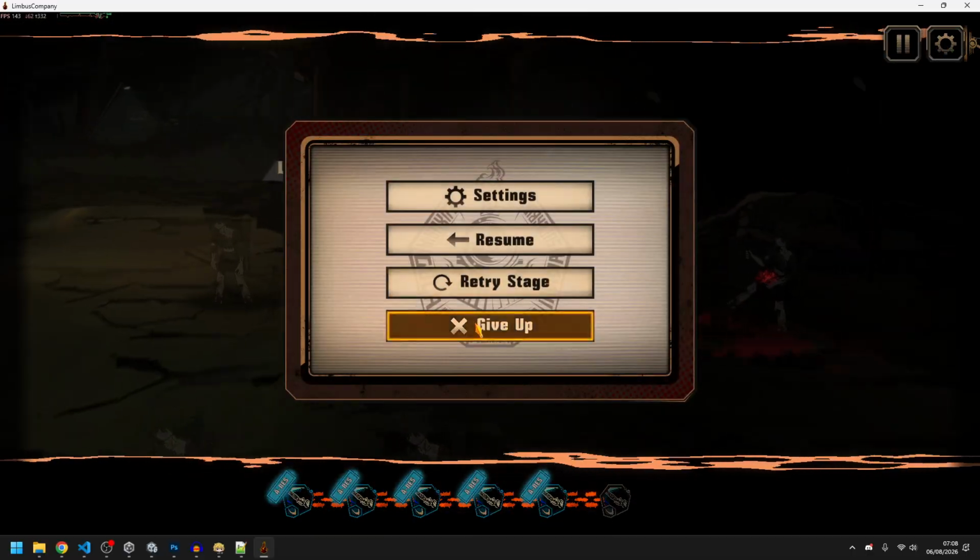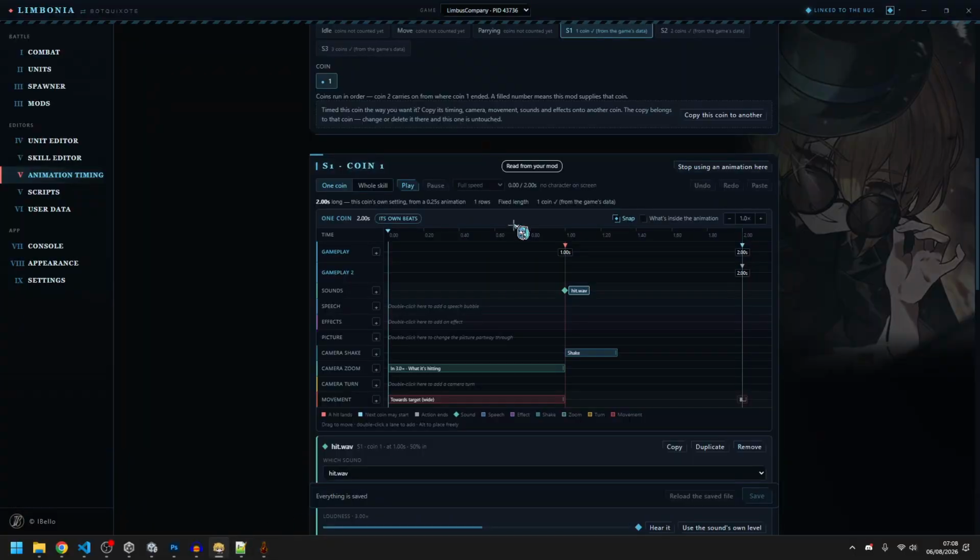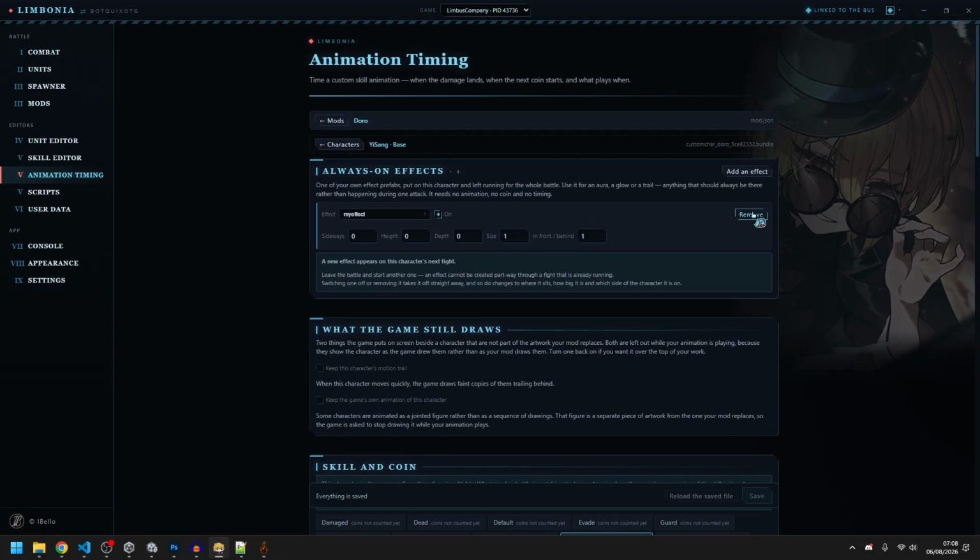And that's it. Now, I will show you the other effect, the one with shaders.